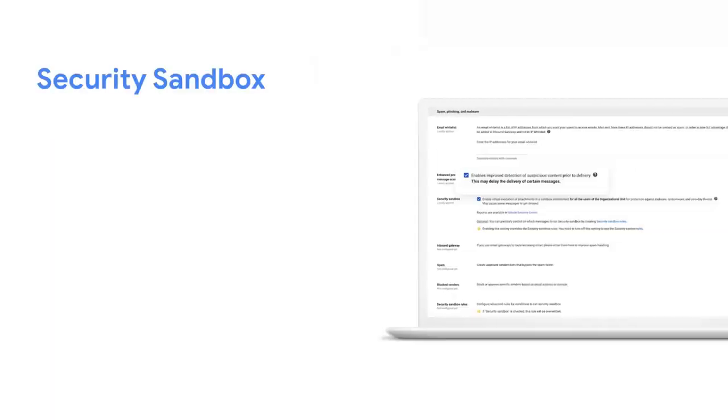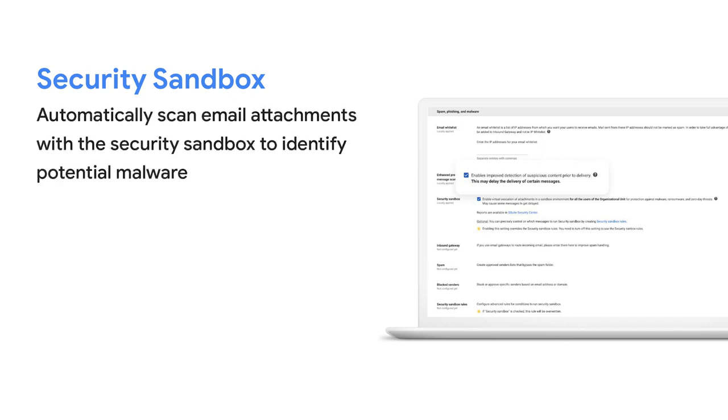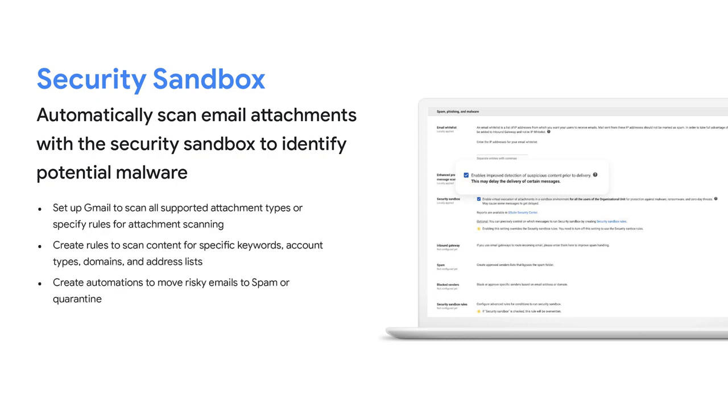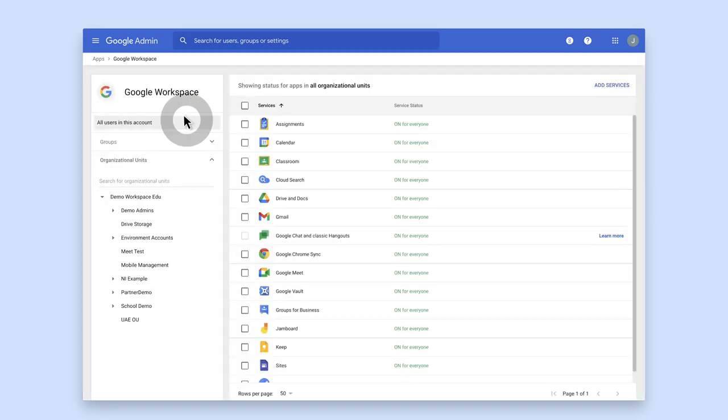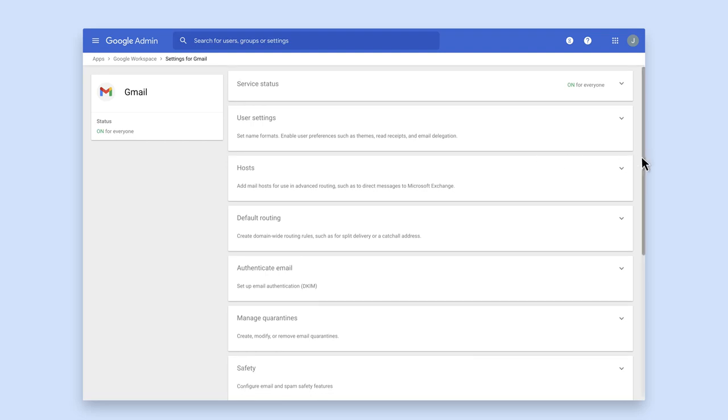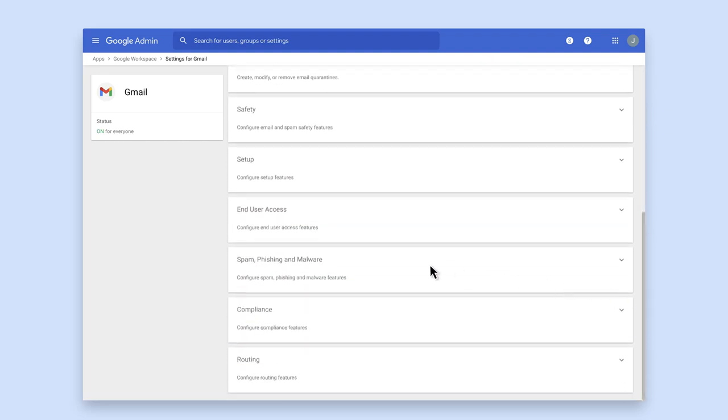First, let's talk about Security Sandbox, a feature that's included in Google Workspace for Education Standard and Plus. Email attachments can include malicious software that might be missed by traditional antivirus programs. To identify these threats, Gmail can scan or run attachments in a virtual environment called Security Sandbox. To access Security Sandbox, go to Apps, Google Workspace, Gmail, then scroll down to Spam, Phishing, and Malware.